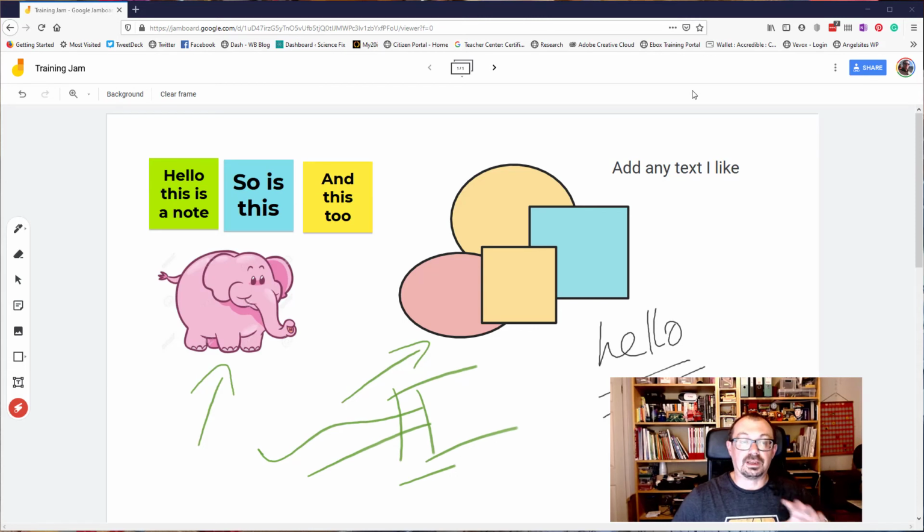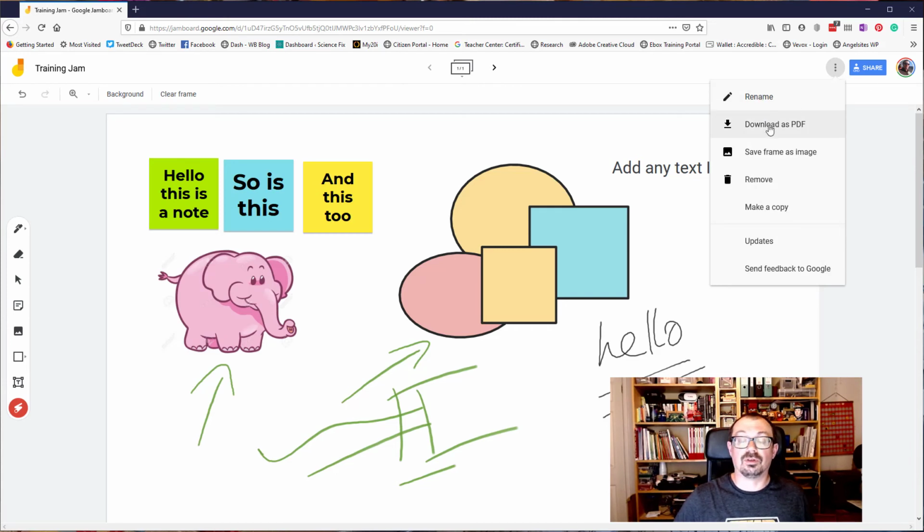In terms of saving, it will save automatically to my Google Drive, so it's there on any device I want to access it in. Three dots in the corner will let me download the whole file as a PDF, which is great if I want to have evidence of what was discussed in a training session. I can save that and email that to colleagues. I can save any particular frame as a JPEG or a PNG file, so I can save it as an image. I can also remove the board and I can make a copy. Be quite good if I wanted to use this multiple times with different groups that I don't want to mess up my original, so I could create this file, make a copy, and then share the copy with a group.